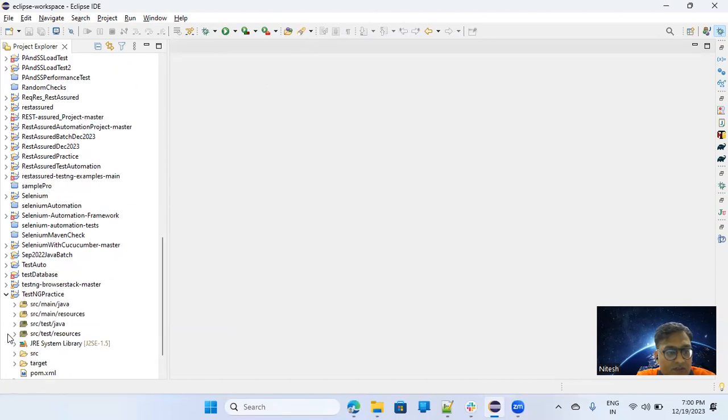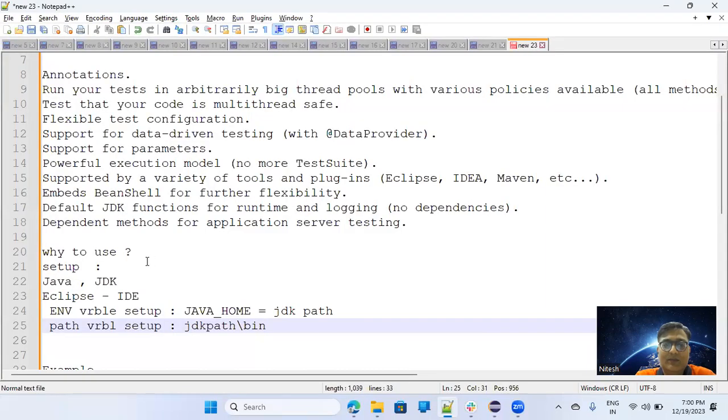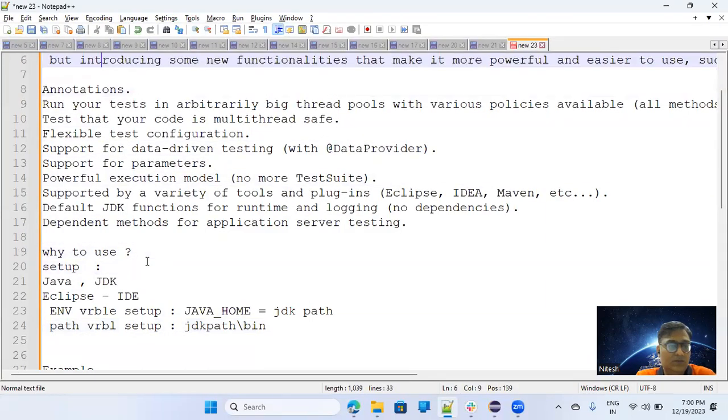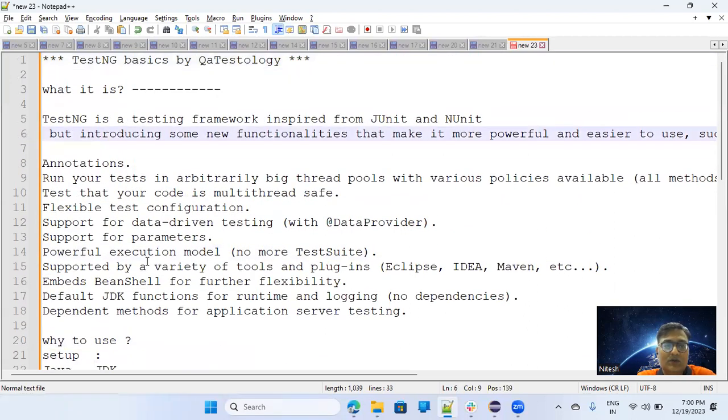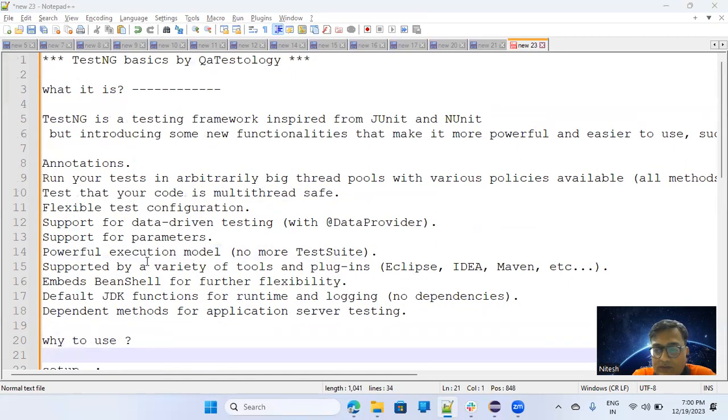So if you see here, this project is created. Now here, if you see, there are a lot of folders created at the left hand side. If you see source main Java, source main resource, source test Java, a lot of things. I'm not going to talk about those things because our objective today is to understand what TestNG is, and why to use it. Now I'm going in that part. Okay, I'm explaining why to use this.